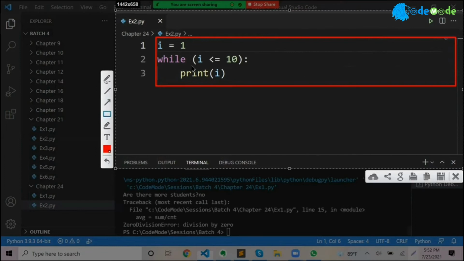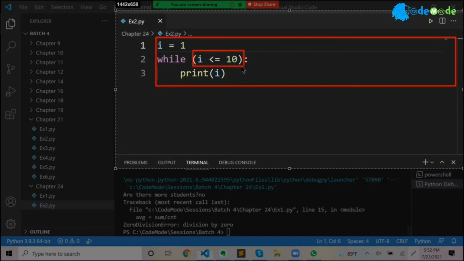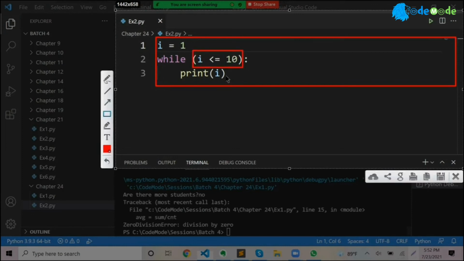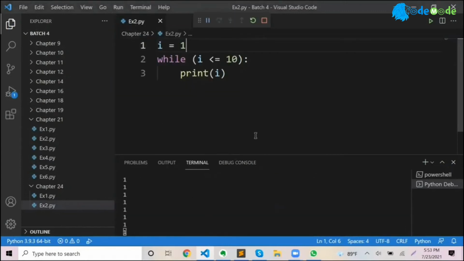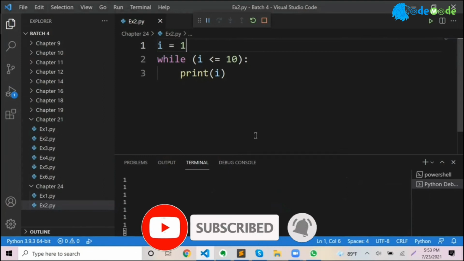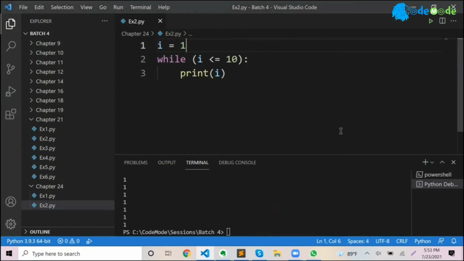Exactly. The value of I will not change, so you are creating an infinite loop because this condition is always true. I is always 1. So it will go and print 1, print 1, print 1, print 1. You're never changing the value of I. If you run this code right now, this is called an infinite loop. The condition is always true, I is 1, and 1 is always less than 10, so it is printing 1, 1, 1, 1 forever. I have to kill this program.